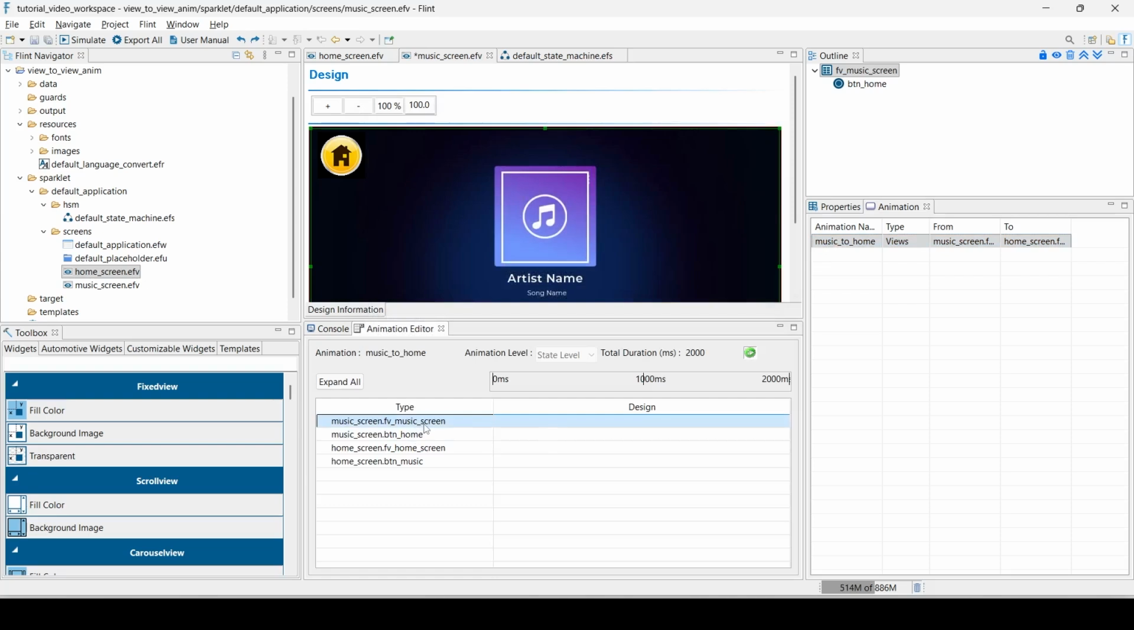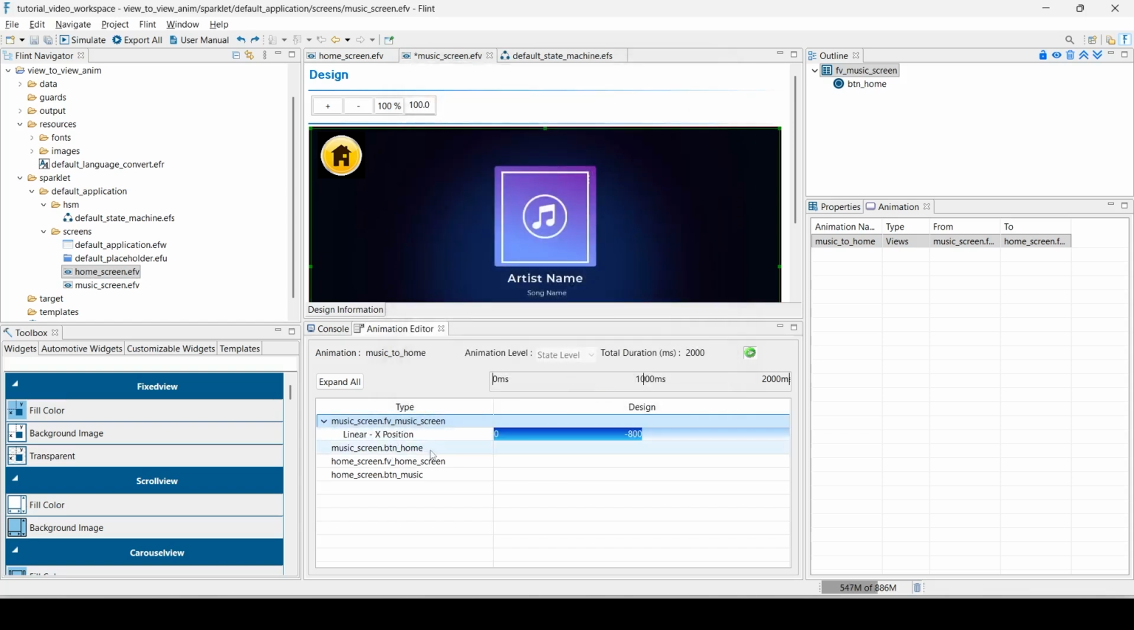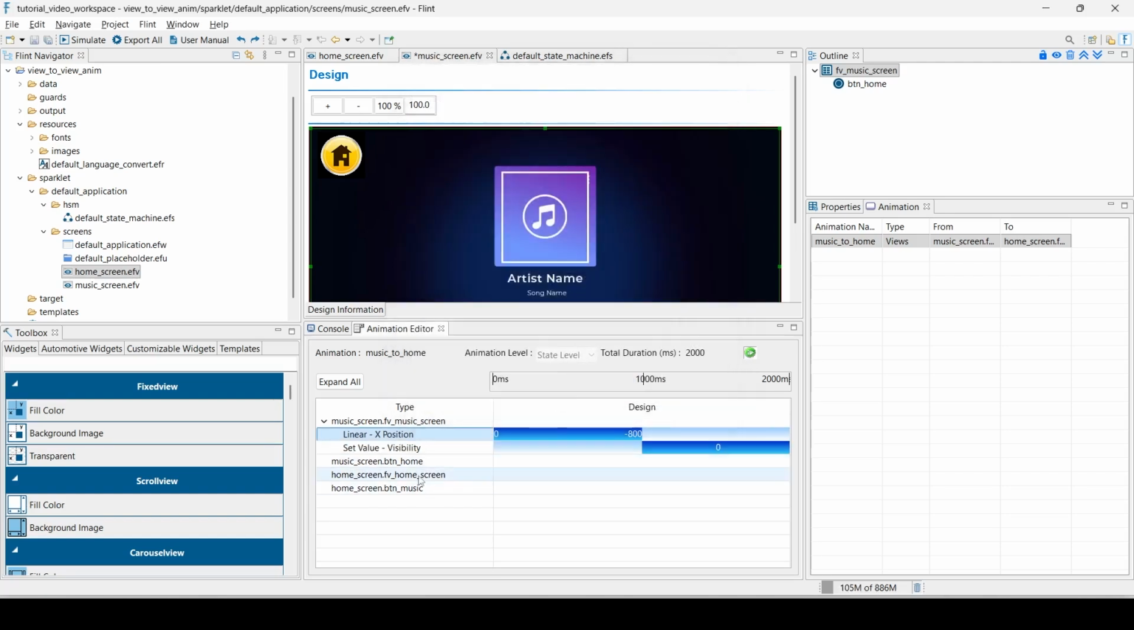In the Animation Editor, right-click on Music screen, add a transition, set the transition type to linear, transition change to x position, with a start value of 0 and an end value of -800. Set the duration to 0 to 1000 milliseconds. Now, add another transition, set the transition type to set value, transition change to visibility, start value to 0 and the duration from 1000 to 2000 milliseconds.